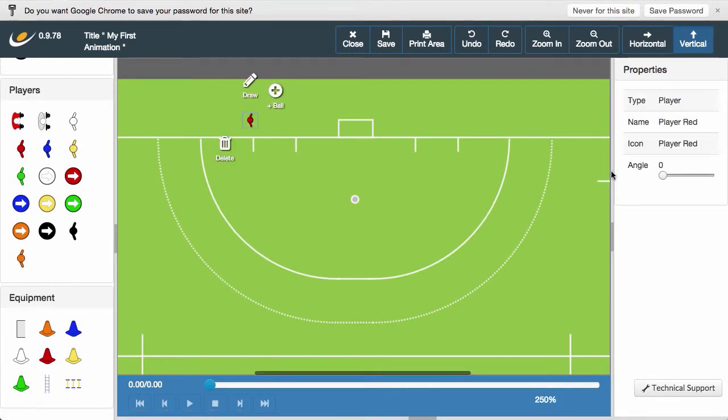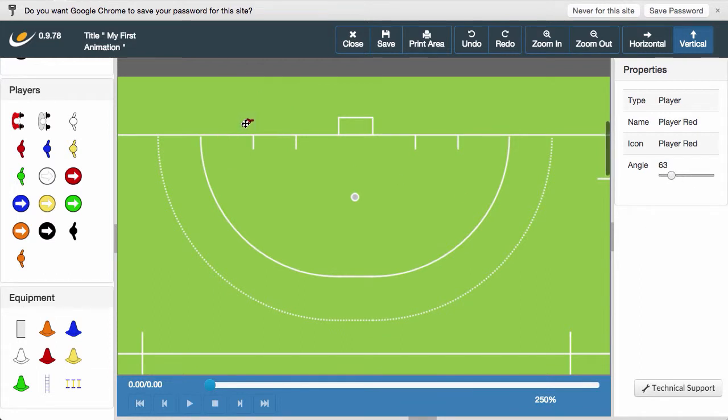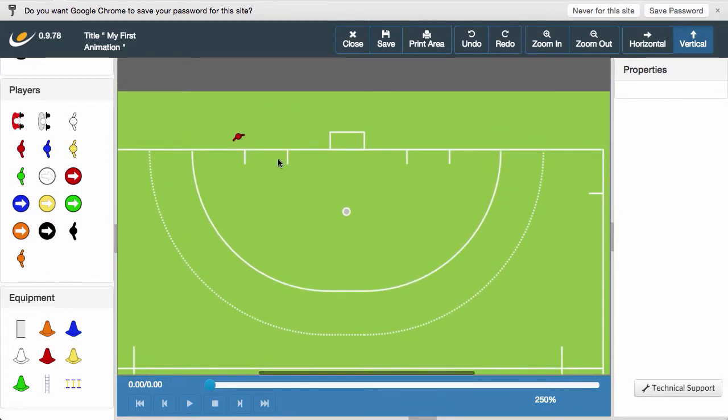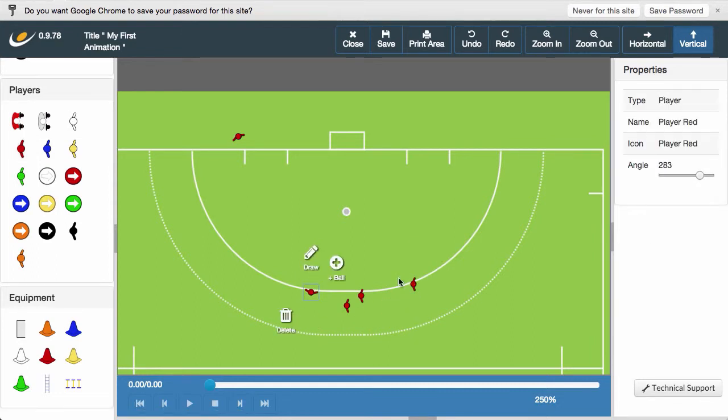You can change the direction in which your player looks by using the angle slider in the property box. And it's that simple. We can now place icons and change the direction that they face. I'll quickly put together a penalty corner routine that we can use for the rest of the tutorial.